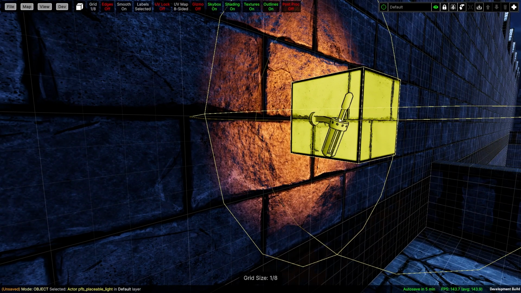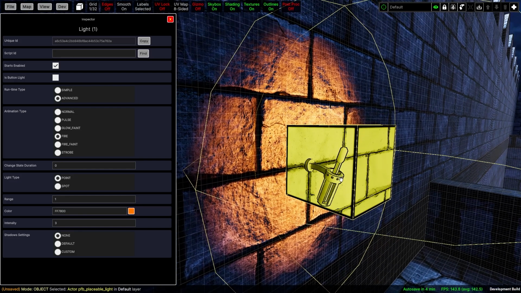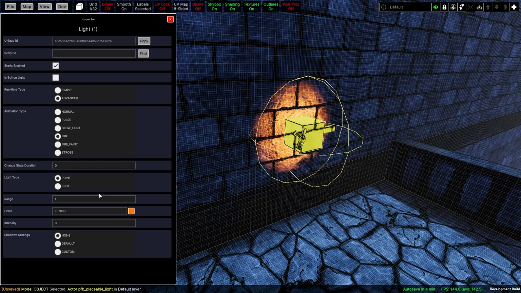We'll move the light just a little bit to match the exact point of the emission part of the torch. This will be the main strong light in the center of the torch. Now, let's add another light that covers a wider area but is less intense. Duplicate the original light, then set its range to 7 and intensity to 2.